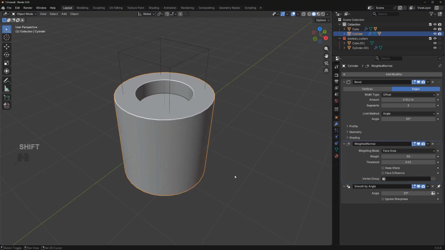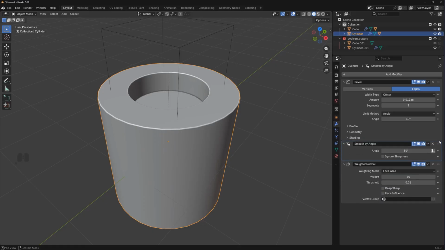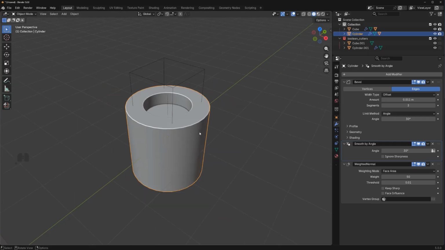And this is really important. Okay. So pay attention. This modifier should be below smooth by angle modifier at all times. And none of these should be applied. Now, by default, for some weird reason, Blender is actually pinning this smooth by angle. So unpin this nonsense and do this. Okay. That's a correct modifier stack for this setup.